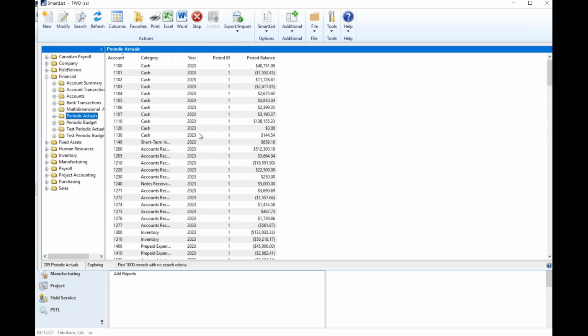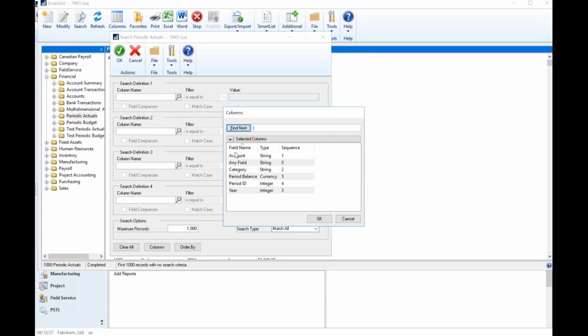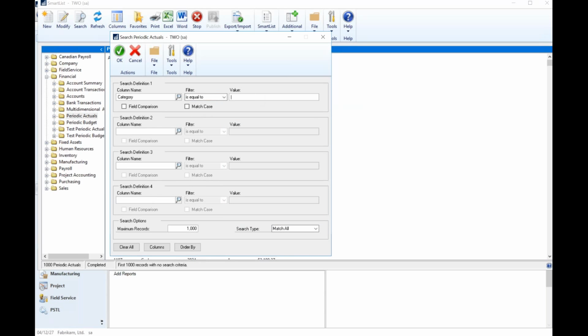Voila. And now I need to do this same filtering that I did on the original table, the budget table. So I don't want to see all these other accounts. I just want to see my selling expenses, and I only want to see the year 2027. So we're going to go up to our search, and I'm going to select category is equal to selling expense, and where the year is equal to 2027, and we're going to click OK.